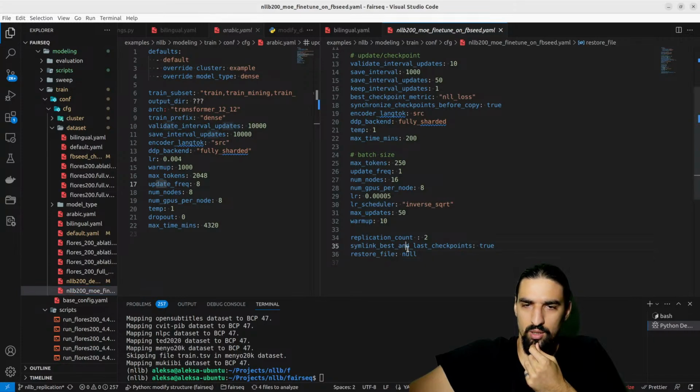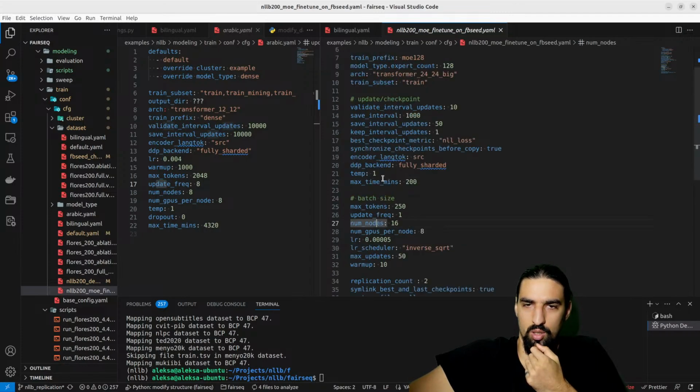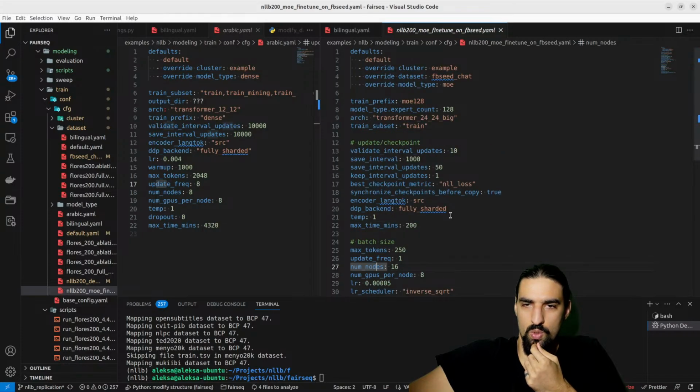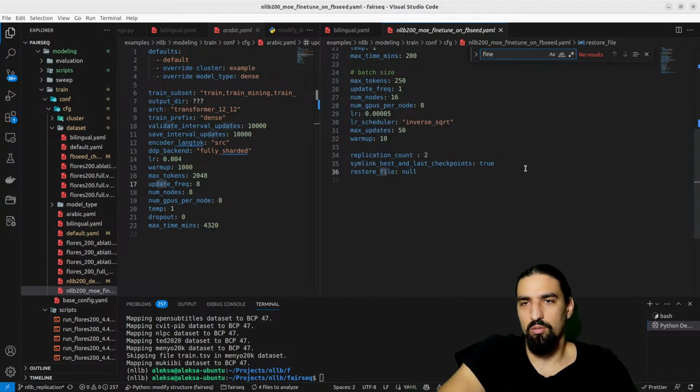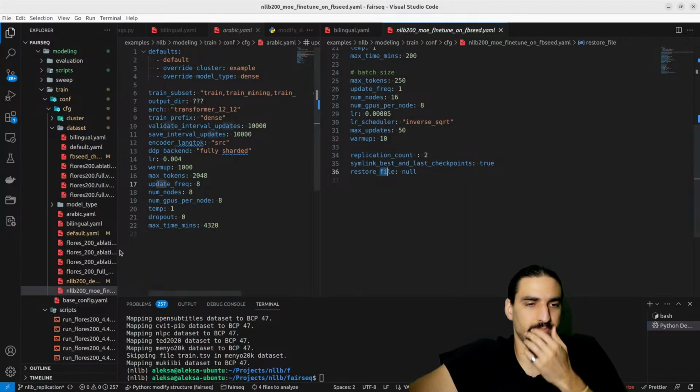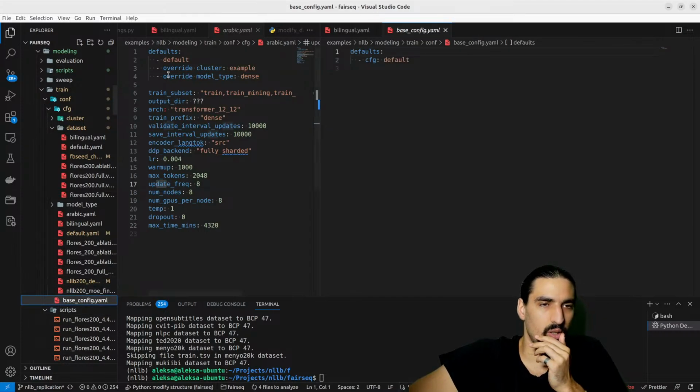Restore file, replication count, warm up. Okay. Synchronize before copy true. Experts count. How do they specify fine tuning with this? Not clear. Okay.